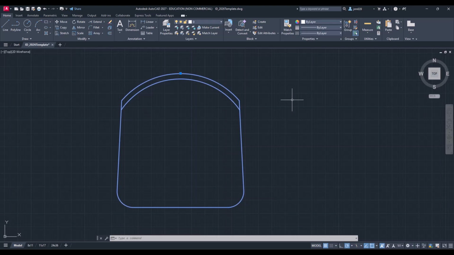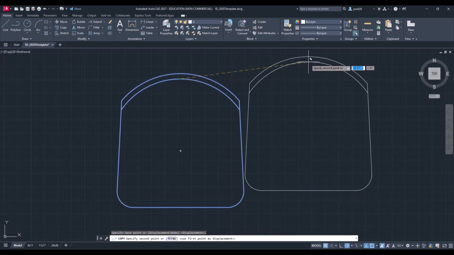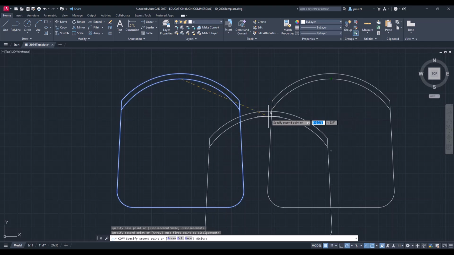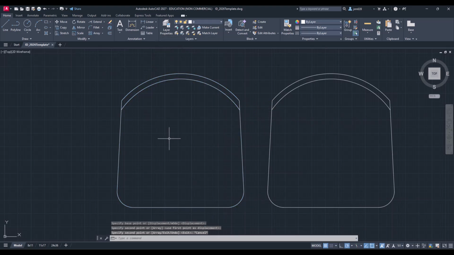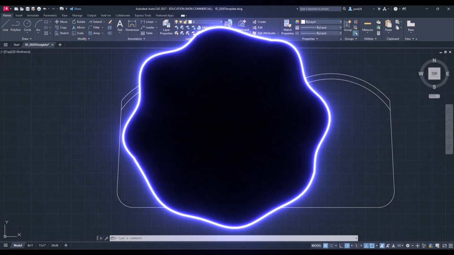So let's go ahead and copy this chair. So have the chair highlighted. Go ahead and place the copy command and select your base point. You could choose anywhere that you want to. Let's just grab it and copy it. And that was so much easier than having to try and select every single line of that chair.